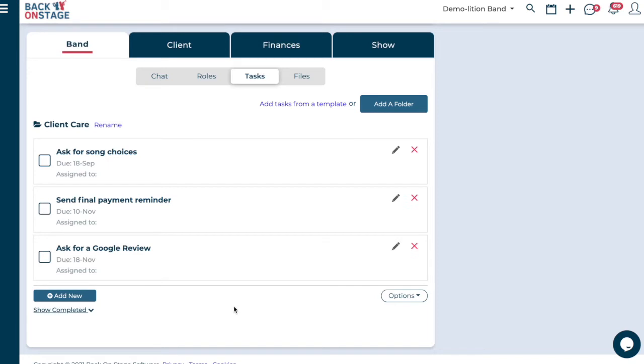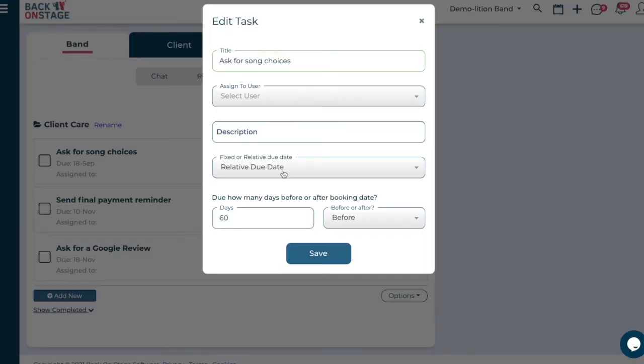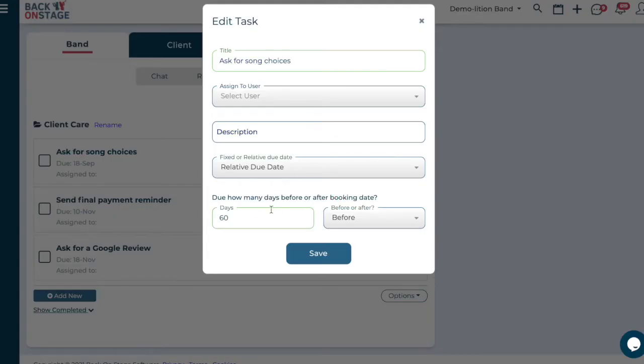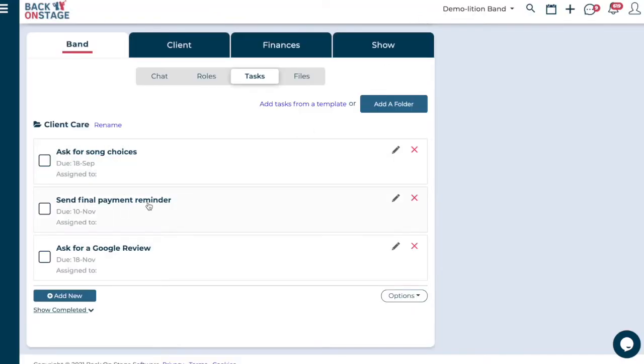And one super cool thing about our task section here is that we have what we call relative due dates for tasks. So you can set up task templates. For an example, right here, I've got some client care tasks. I need to ask for song choices, send a final payment reminder, ask for a Google review. These can all be set up to make their own due dates. Like for example, this one is due 60 days before the booking date. My payment reminder is 7 days before the booking date. My Google review will be 1 day after.